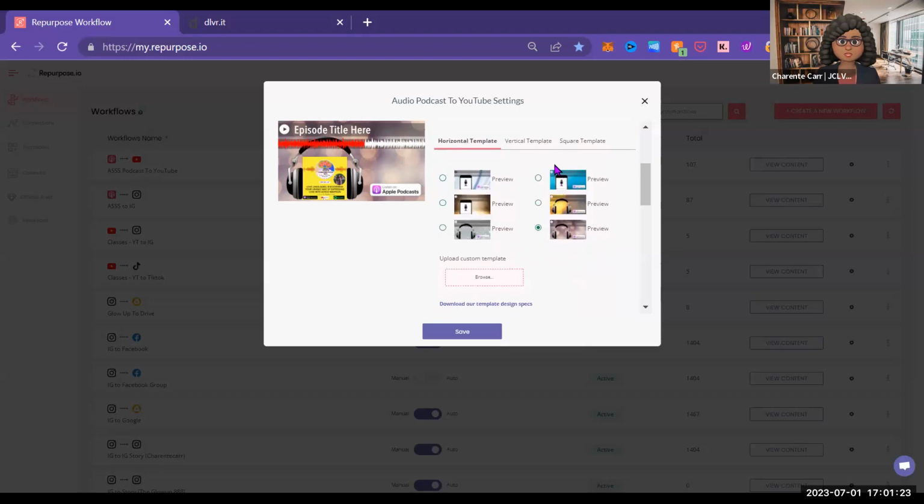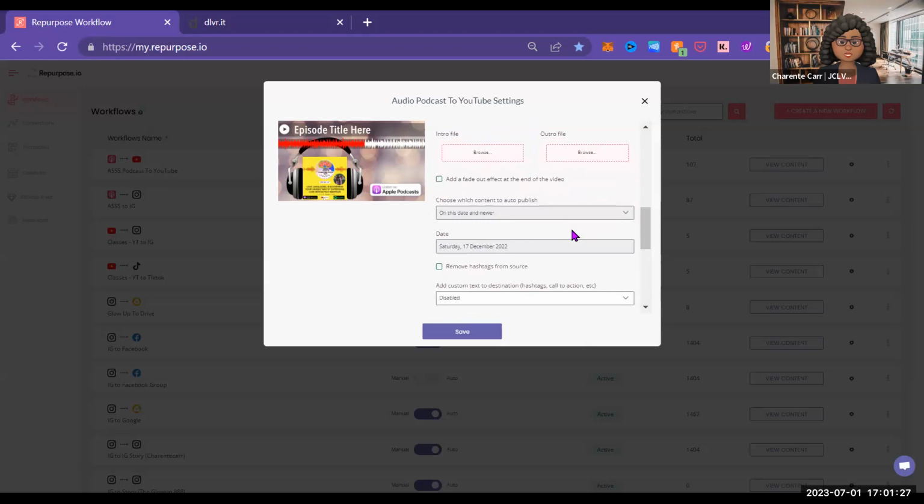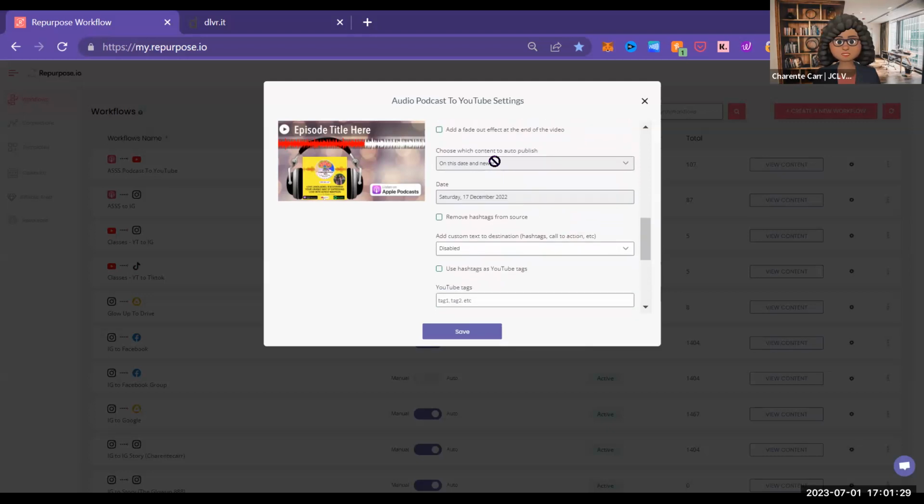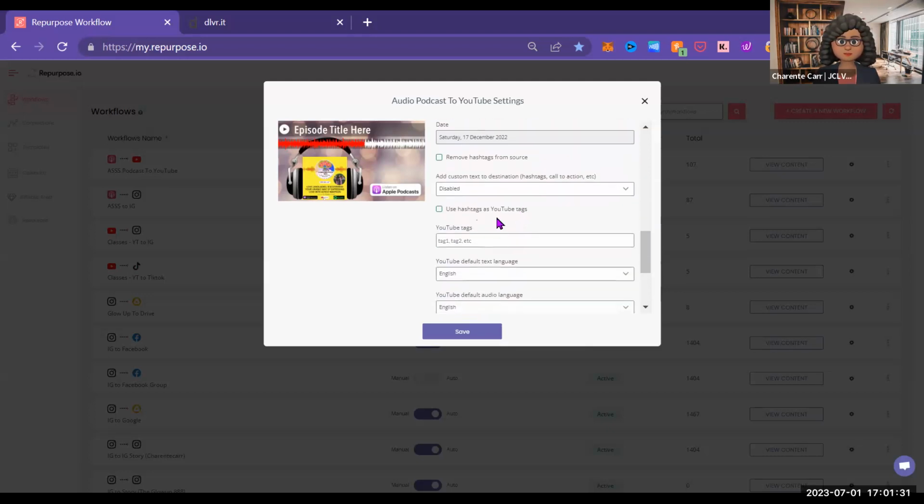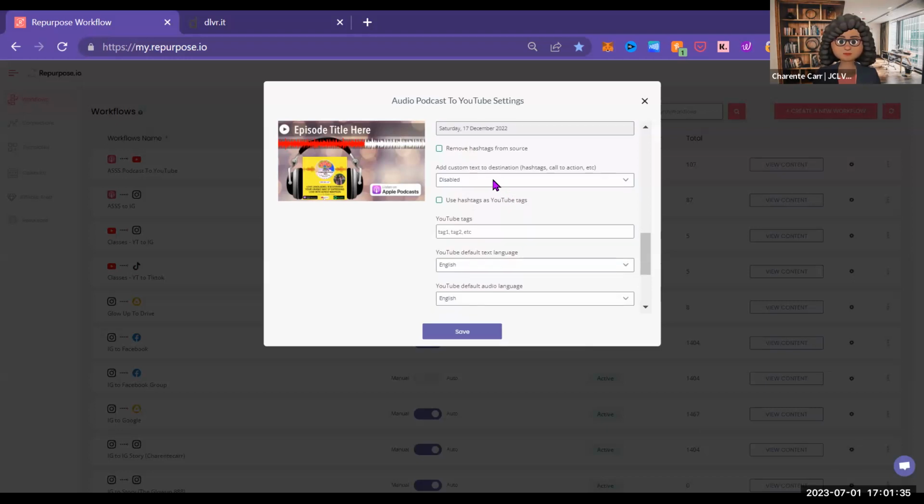Now, what I can do, I can look at some more templates. I still like what I like, so I'm not going to change it. And then I can choose to remove the hashtags from the source. I don't have hashtags in there. If I want a certain description to be there, I can put it there saying before or after description, which is a description that is automatically being pulled from Podcasters, aka what is in the episode description for the podcast.